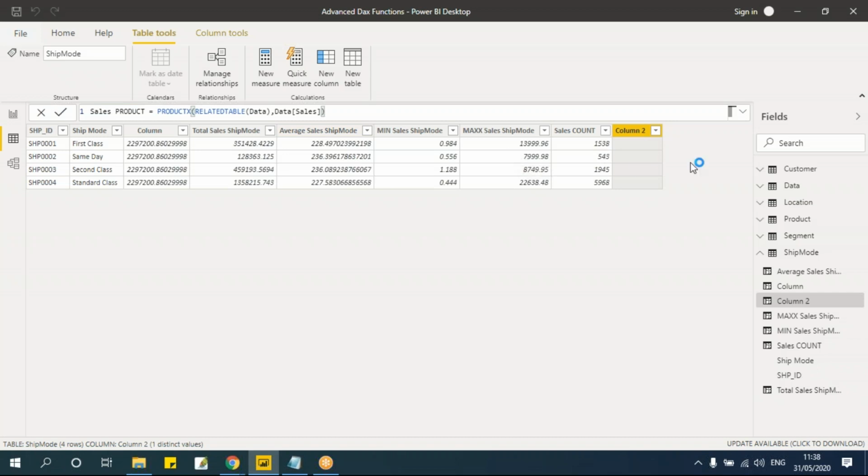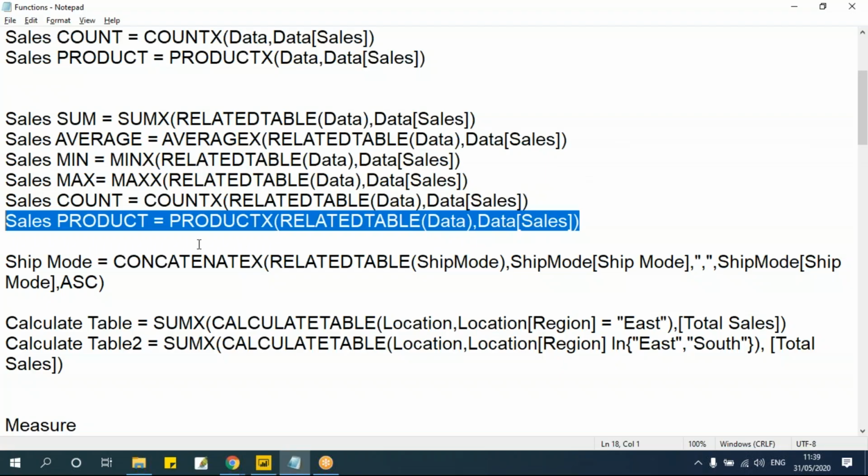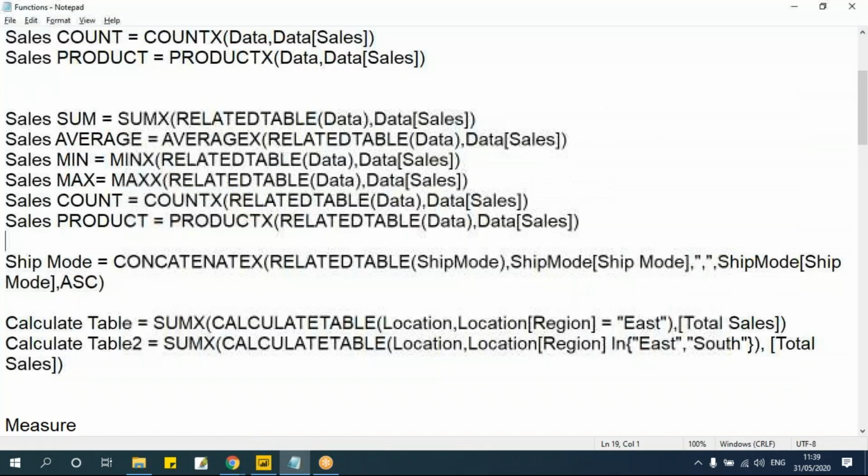Say enter, I'll get the product. Now this is for the SUMX, AVERAGEX, MINX, MAXX, COUNTX, and product. I think it's too big a number, so it is not giving me a result. It is giving me infinite. We can take another table and do it, but product will actually give me the multiplication. All right.